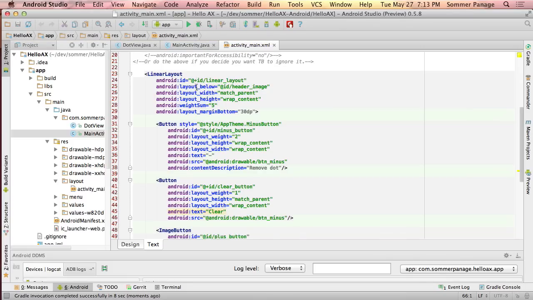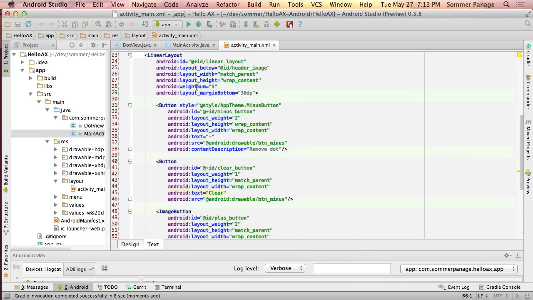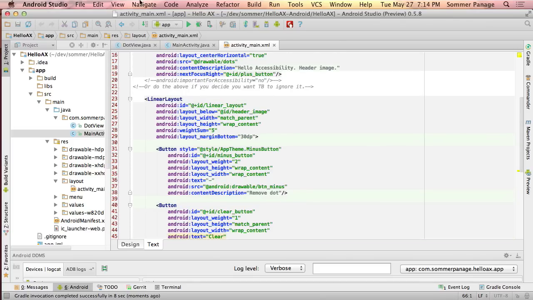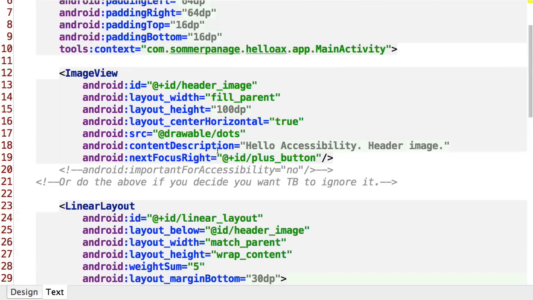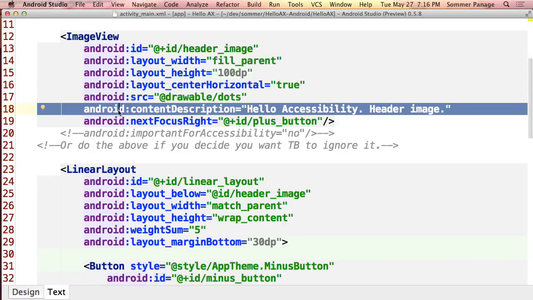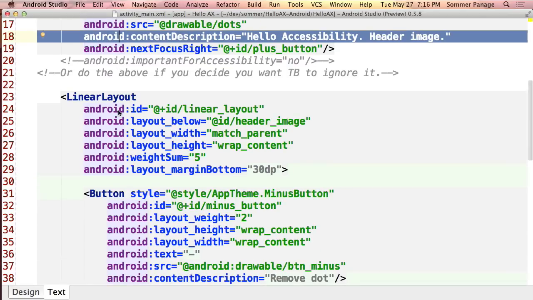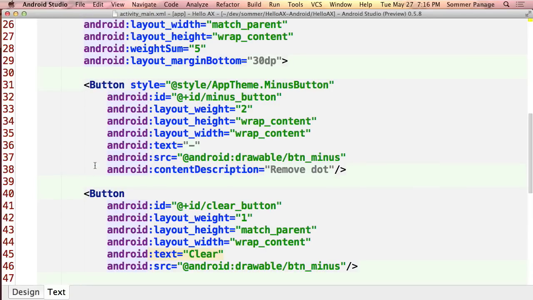So now what we're going to do is we're going to see how we added those labels to the buttons and to the header image. So you can see that in the XML right here, there's no header image. Oh, let me go back to presentation mode. All right, so in the XML, we have the image view. Here it is. And in the image view, we needed to add a content description. So all we did is we added it right here. Simple as that.